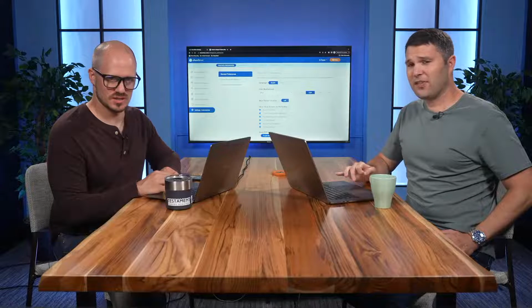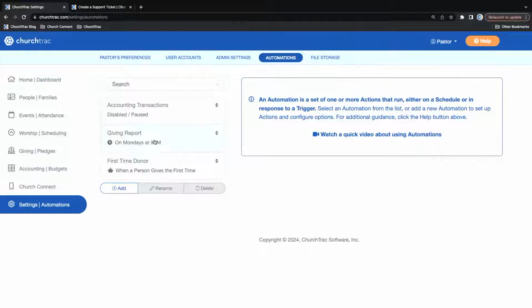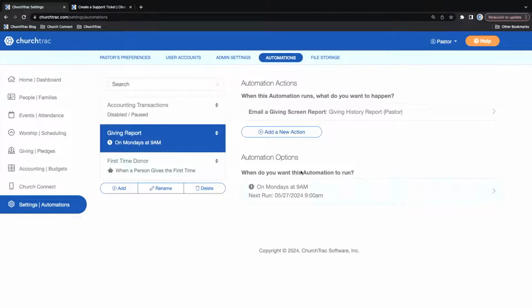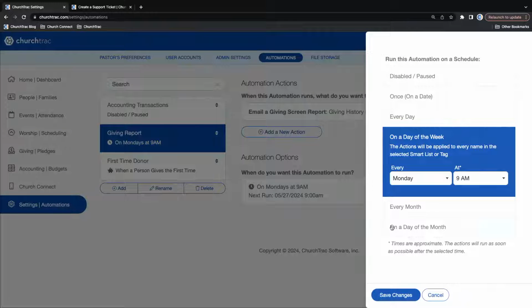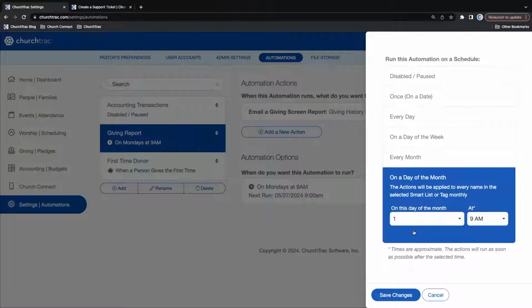Okay, so on the settings and automations. I just said but maybe no. Let's double check that as well. Automations, let's go to that giving report. Right now we have it set for Mondays. Right now, all we can do is on a specific date. You can do it once on that date, so not necessarily every quarter, but once a year, or one day a month. That's the frequency of this. You can't do it every quarter currently.